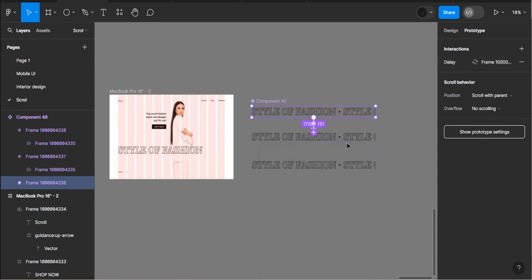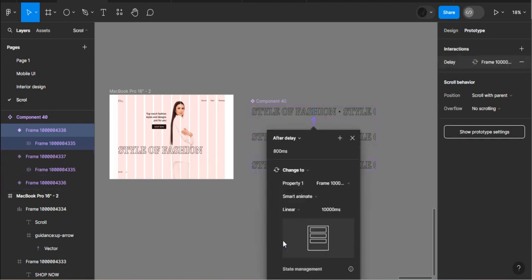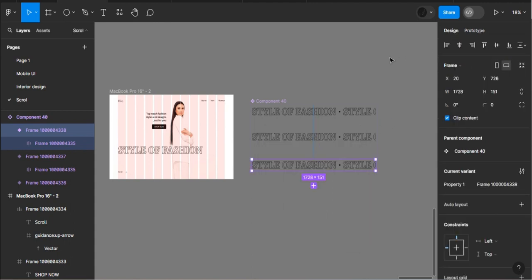You do the same thing for the second one. Now for the third one, you're going to link it back to the first one, but it will be on instant this time around. Instead of smart animate, it's going to be on instant, but the timing is still going to be the same, 1 millisecond.